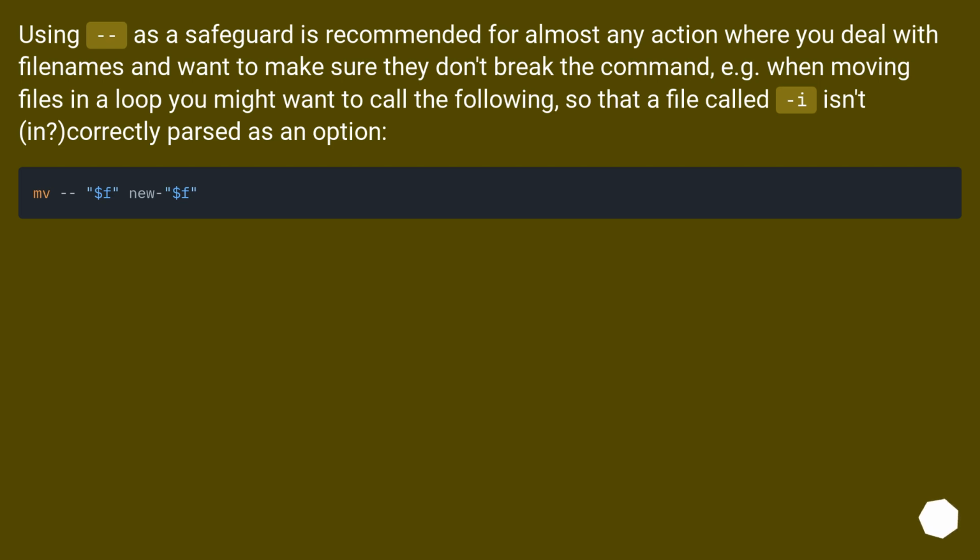Using -- as a safeguard is recommended for almost any action where you deal with file names and want to make sure they don't break the command. For example, when moving files in a loop, you might want to call the following, so that a file called -i isn't incorrectly parsed as an option.